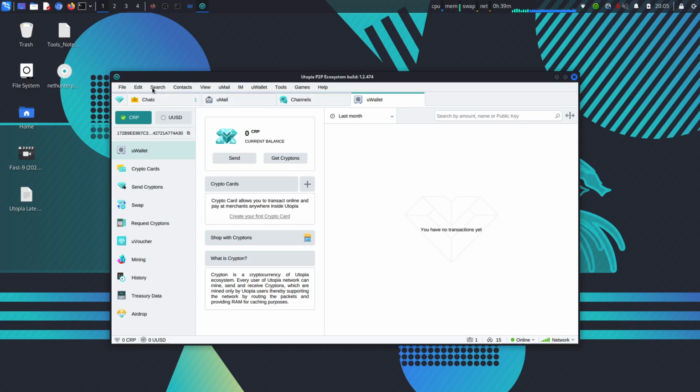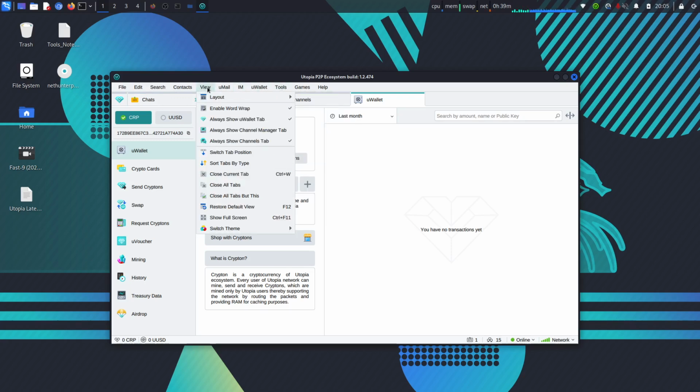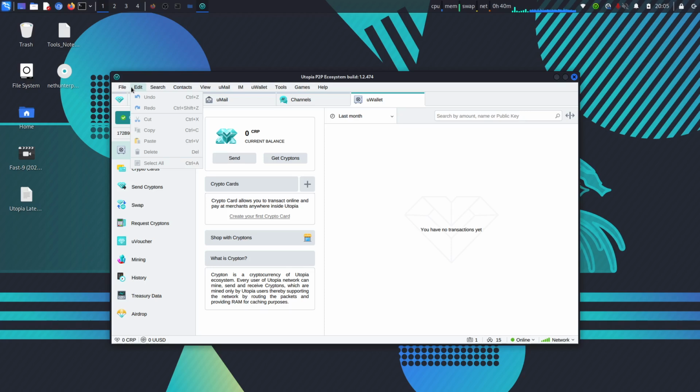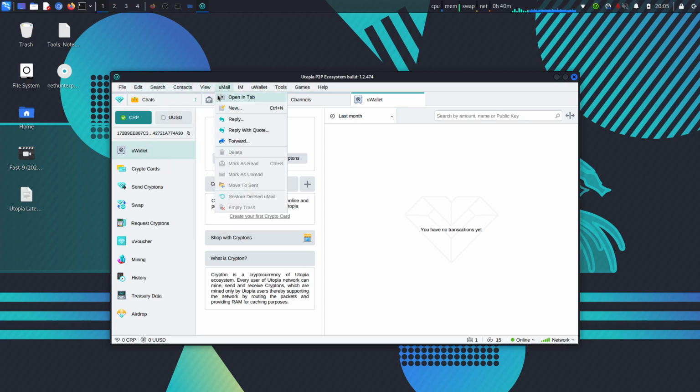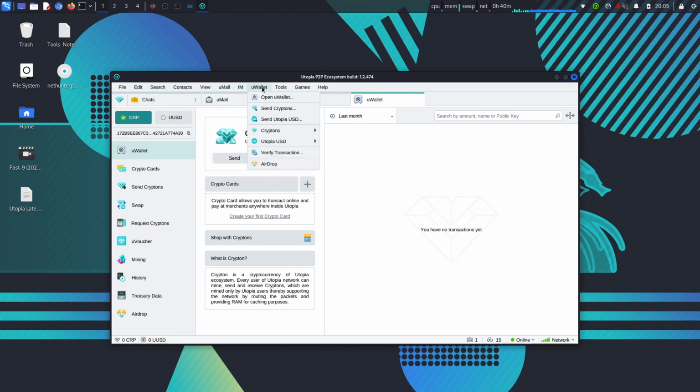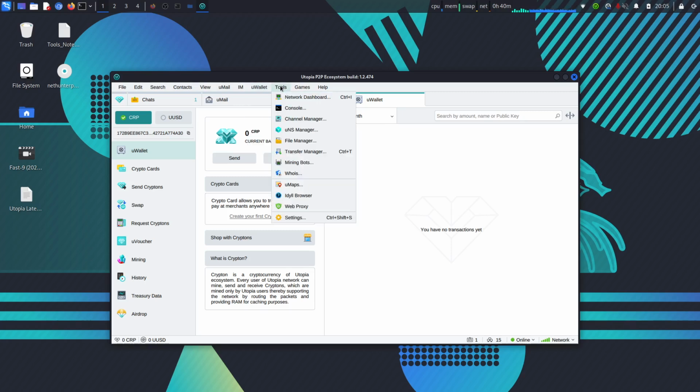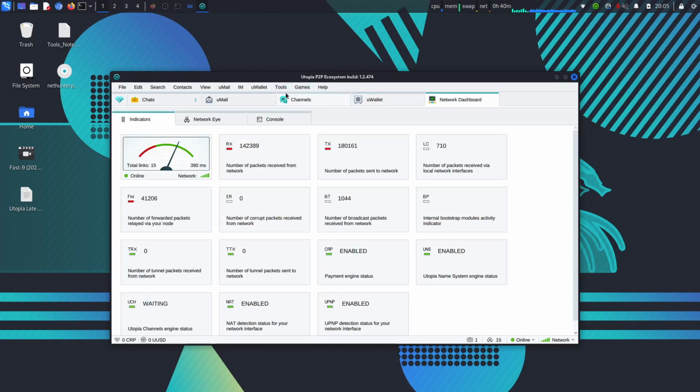Now let's check some other information about it. I need to find the network tab here. Here you can see it's a U wallet, open U wallet, send cryptons and everything about the crypto wallet. Okay, here I find the network dashboard in the tools option.